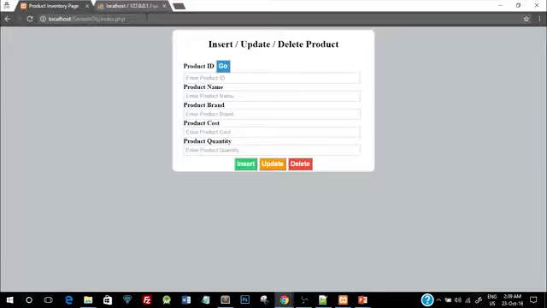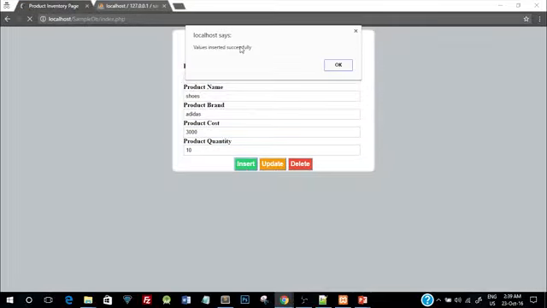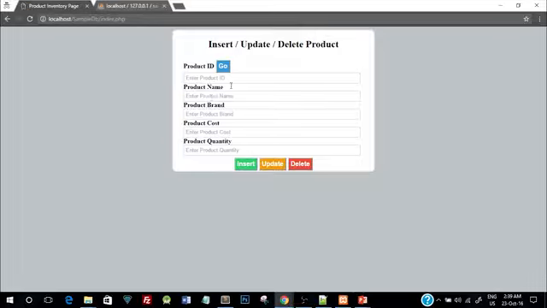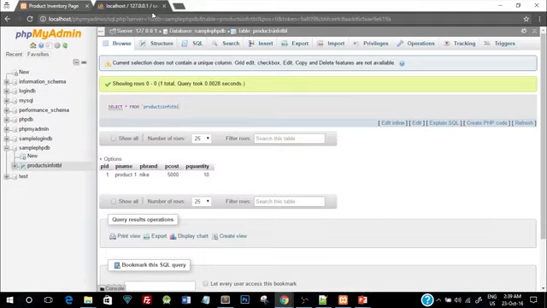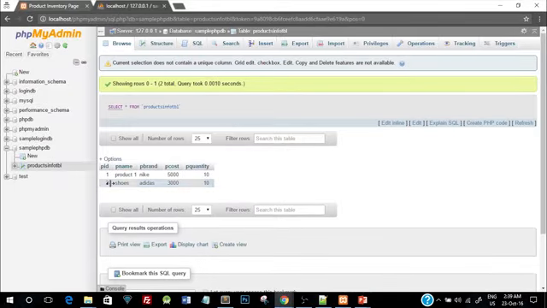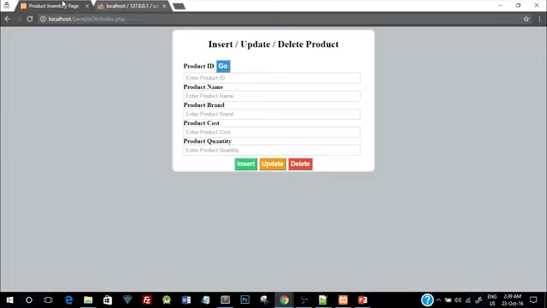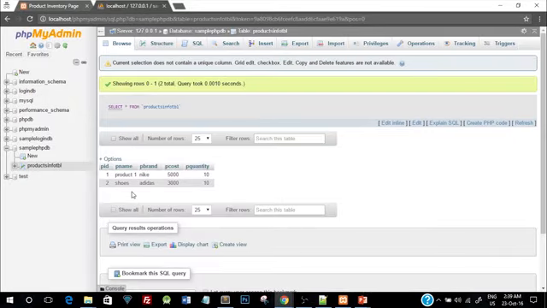Let's go ahead and check if this is working or not. So I'll refresh the page. We already have one product which has product ID 1, so I'll say product ID 2. I'll type in shoes, brand Adidas, cost is 3000, and quantity 10. Once I click on insert, it will say values inserted successfully, because there was no blank value. Let's cross check if it is inserted in the database. Just click on this browse button, and there you go with the second record which we just entered via the web page. So this means our insert operation is working perfectly fine.